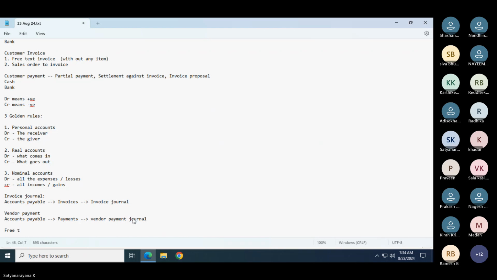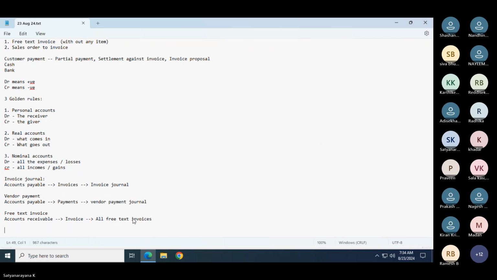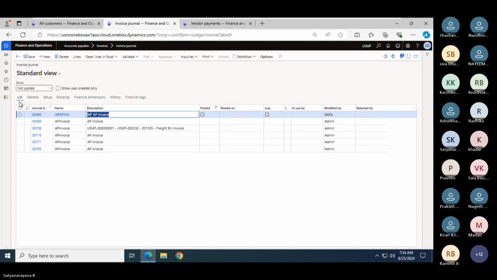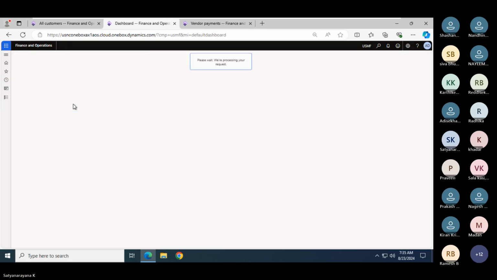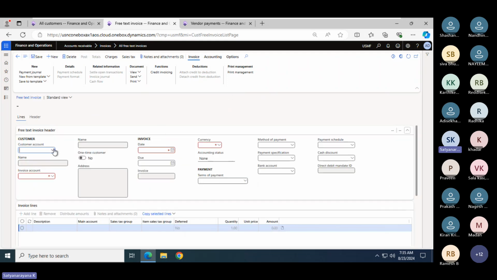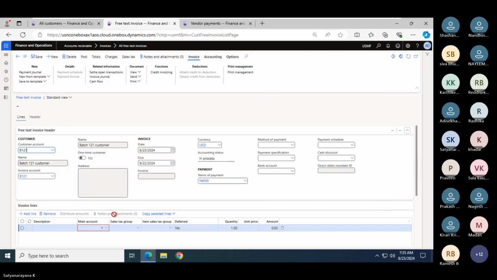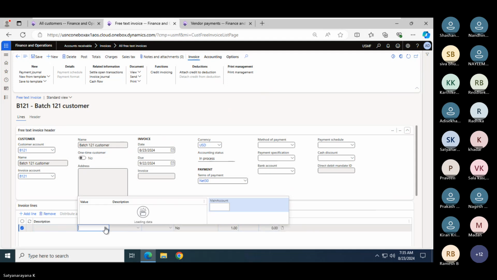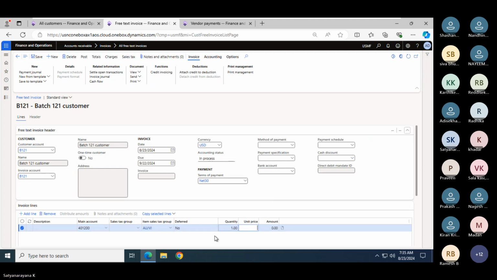If it is a free text invoice, it is accounts receivable, invoices, all free text invoices. Let me show you. Accounts receivable, invoices, all free text invoices. So click on new. Select the customer. It is a little bit different. So batch 121 customer. Now you need to select the offset account. Four series, it is revenue, service revenue, you can enter. Suppose $50.